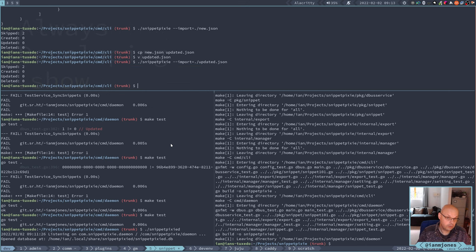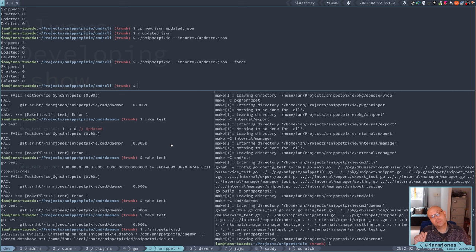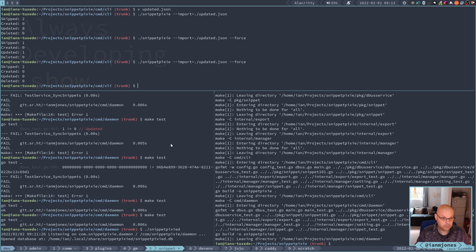He says, and just wrong. Which is correct because we can't do updates unless we do force, and then it works. Okay. And if I do it again, it should skip two. And if I take off the force, obviously it skips two. If I switch to the new one, which now has updated data, skips two unless I force, because now we're going to switch it back. And then it updates. We have a winner.